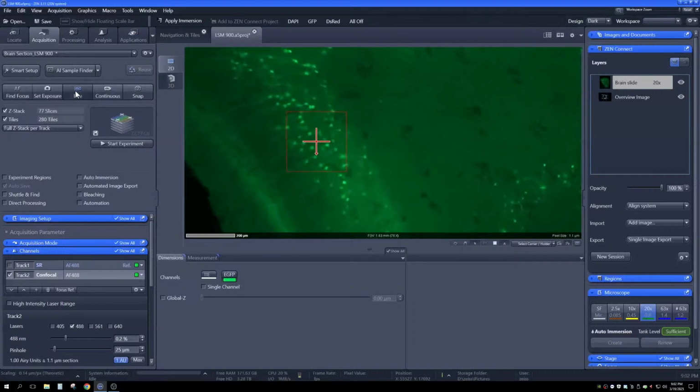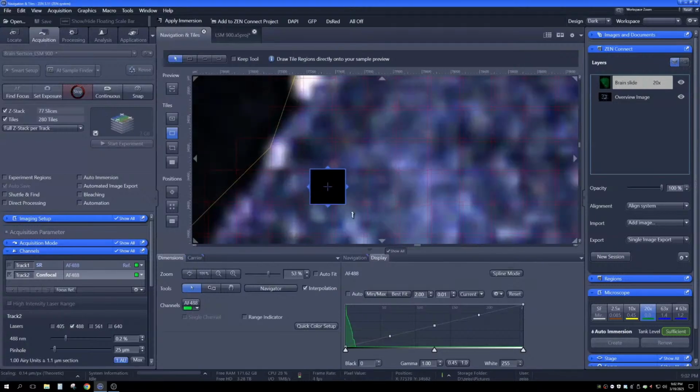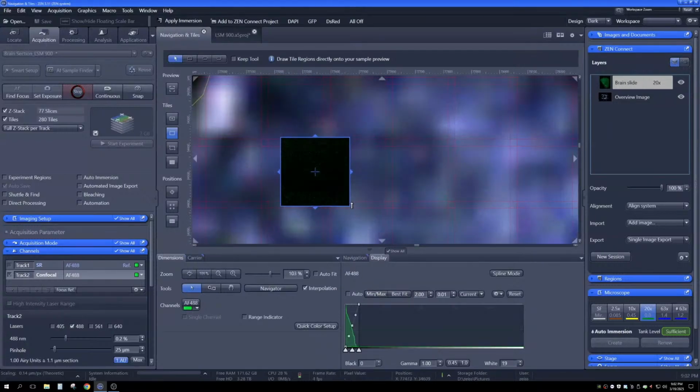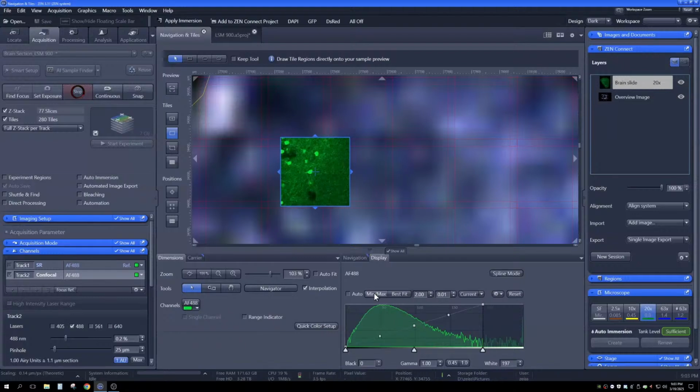and go live and try to find my sample to the best possible focus. There you go. I see a couple of neurons. Snap. We just need a 2D image at this point.